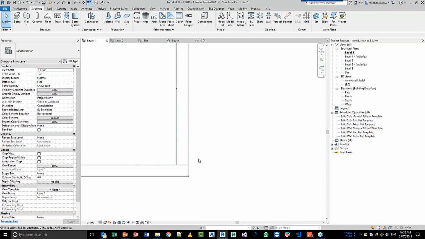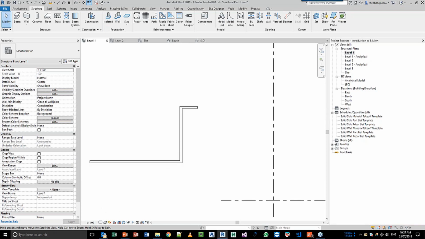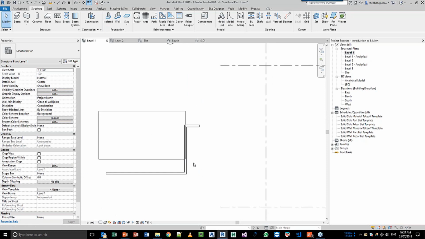You may choose to have this wall defined in a particular view at a fine level, maybe when you're doing a blow-up detail or a section. But when you're doing a structural plan, you may choose to use a medium or a coarse display, because you're really just interested in seeing the outer edges of the wall as opposed to the finer detail of that wall. And all the objects behave in this fashion.